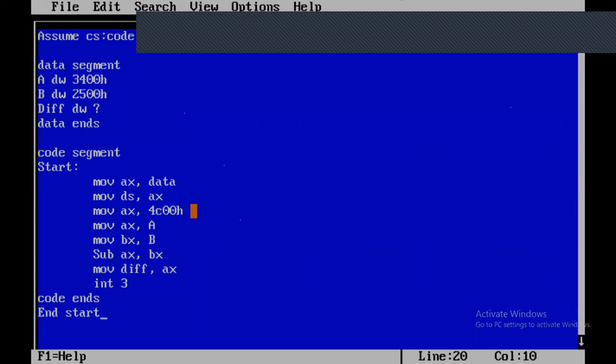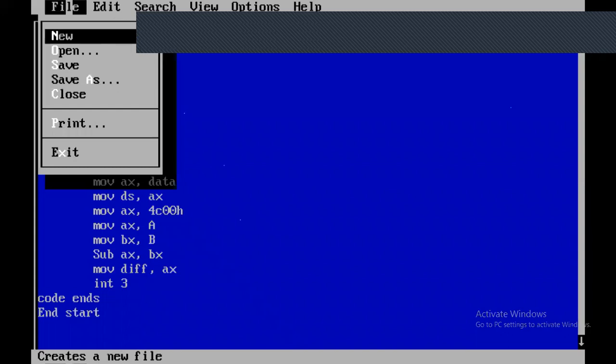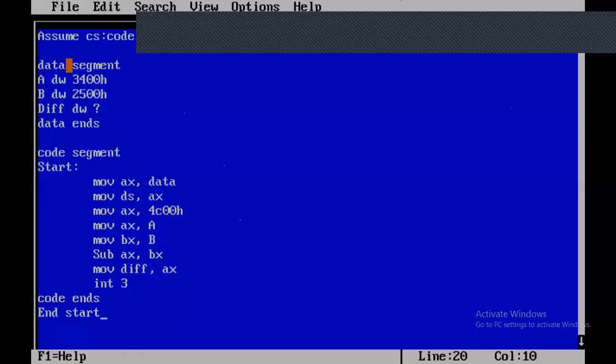Okay, dear students, this is the program for subtraction of two 16-bit numbers. After typing this program, what will you do? You have to save the program. Go to File and save this program. The program name we already took in the edit command.